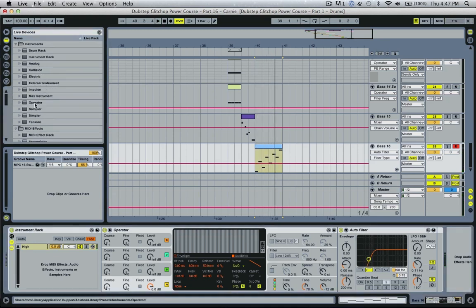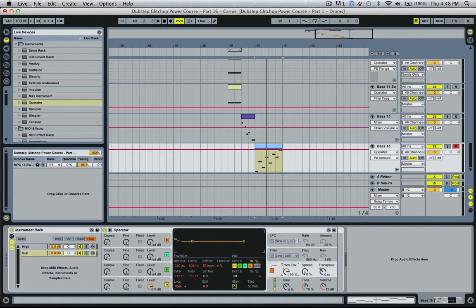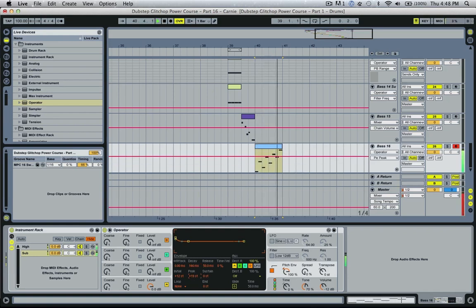Now we can add in another operator down here. We can rename this to sub. Of course it's a sine wave by default. And we'll use that pitch envelope trick by turning on the pitch envelope, bringing it up to 100%, bringing the decay time short, and bringing the peak up. Decay time a bit bigger. So we've got that kind of defining sound.